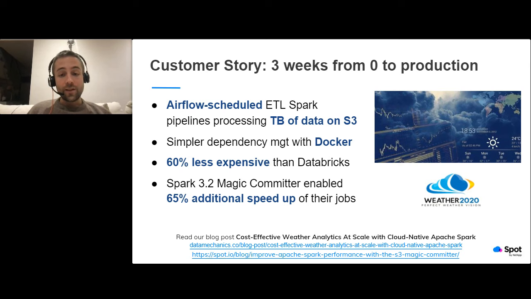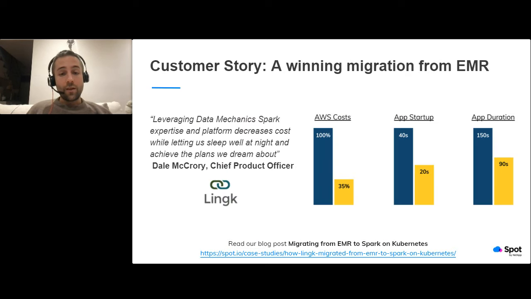I'll be sending the slides afterwards, and you'll have access to the links because there are specific blog posts that dive into these use cases. I think the last use case I wanted to mention is a large EMR customer that migrated to Data Mechanics, and really we got huge improvements in this transition.